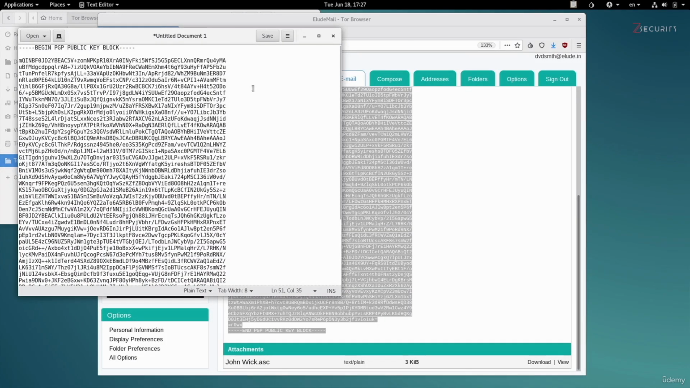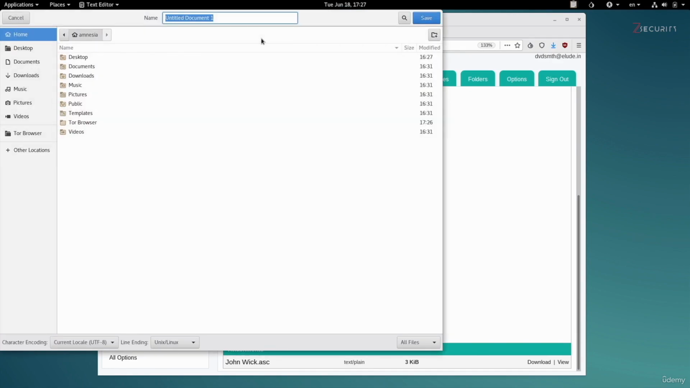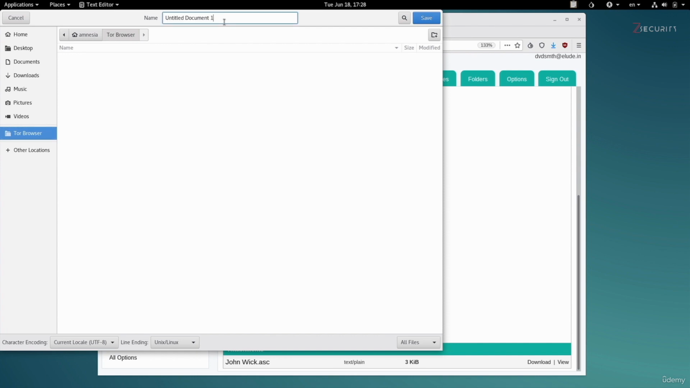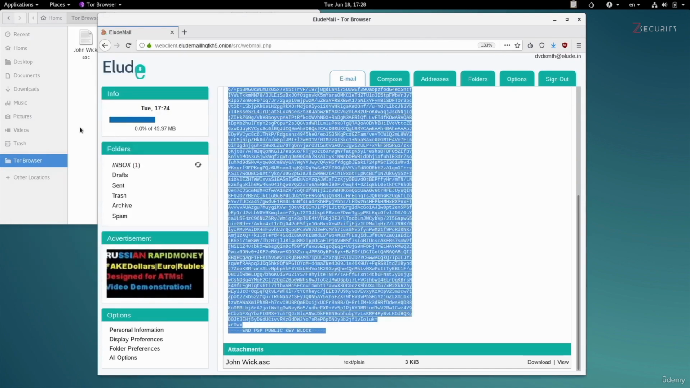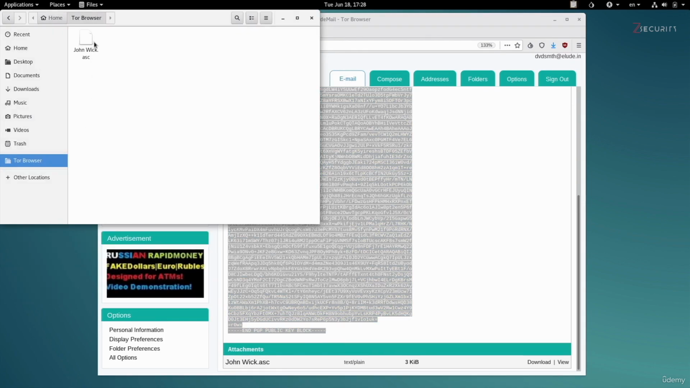We're going to save, Control-S or click here. And you want to store this in any location that you want. Now, you don't really have to put it into our browser. I'm just going to put it there anyway. And we're just going to call this johnwick.asc again. We're going to click on Save. And again, we have the file now. If we go back to this directory, we have the file, johnwick.asc, and inside it, it has the content of the public key of John.